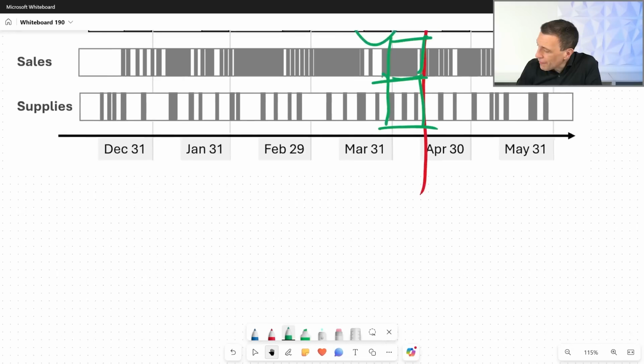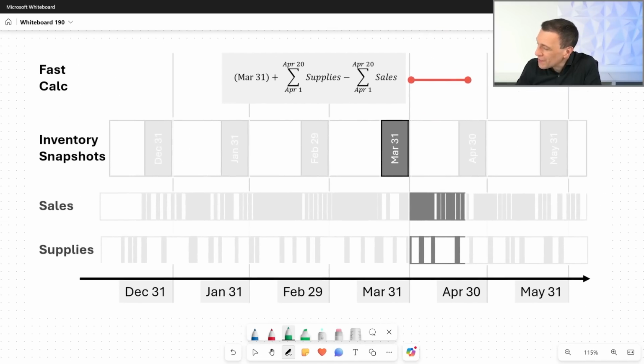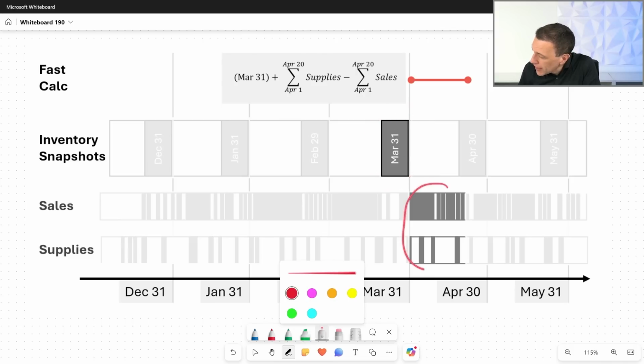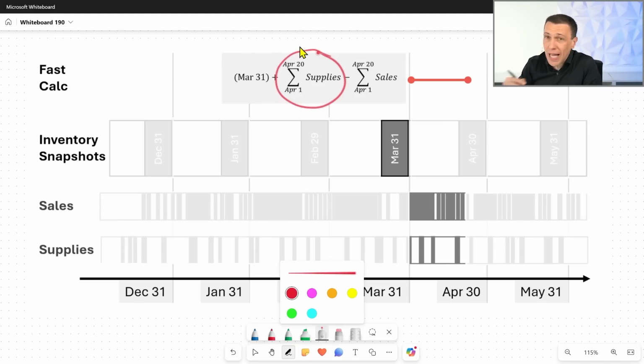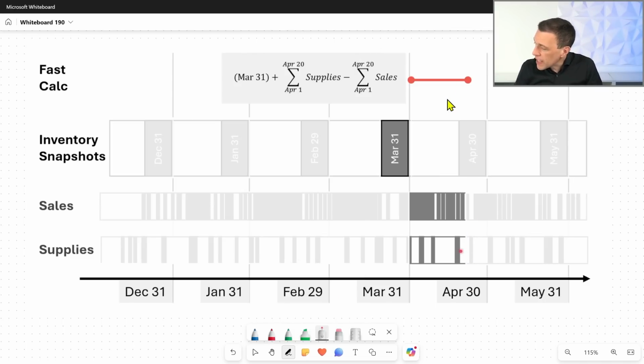So in other words, I have a better design representation of that. What we want to do is the following. We want to consider only this snapshot and only these transactions that correspond to this range. So we want to sum the inventory amount at the end of March. Then we want to sum the supplies transactions, so how much the quantity increased, and then we want to subtract the sum of the sales that happened from the 1st to the 20th of April, if we're computing the value for the 20th of April, so this date. But this process has to be repeated for every day.